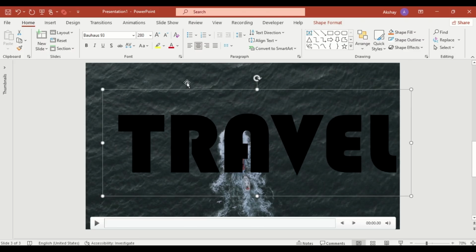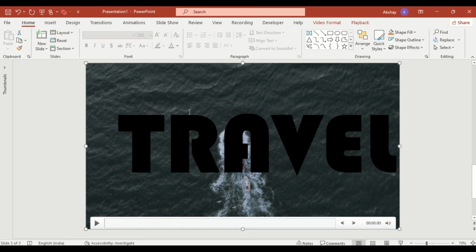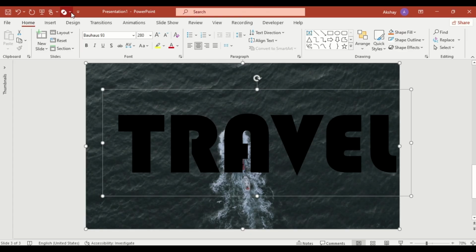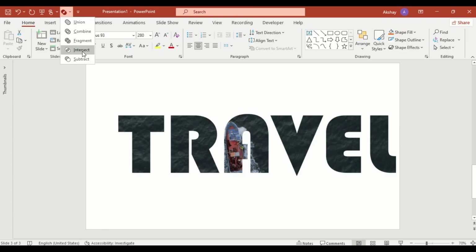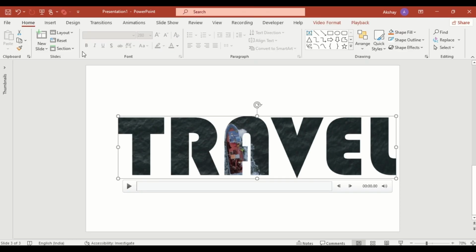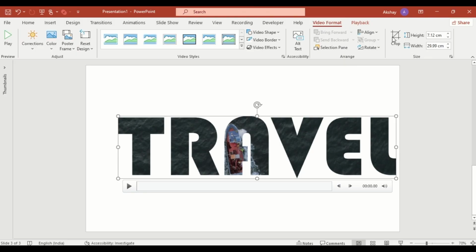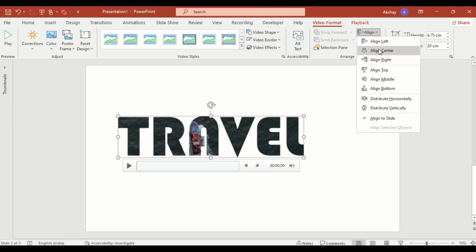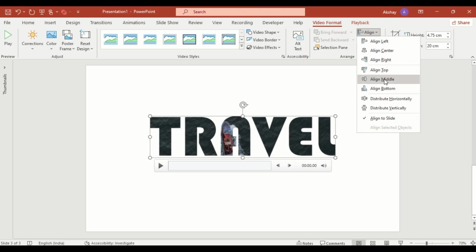Now, select the video first, then the text box. Go to Merge Shape, click on Intersect, and just like that, your text is now filled with live video. Reduce the video size a bit. Then, align everything to the center and middle of the slide.